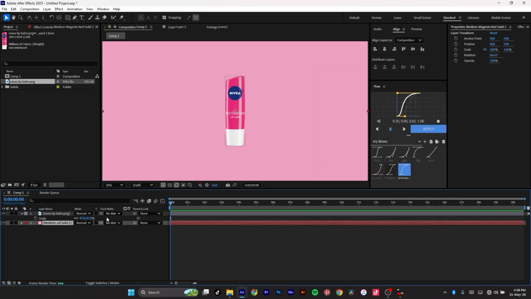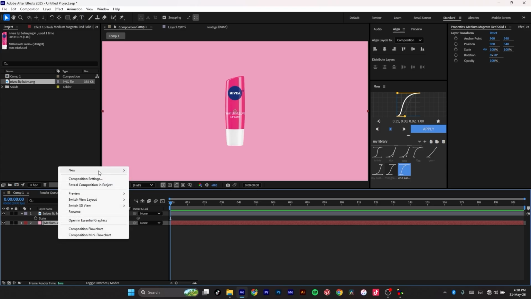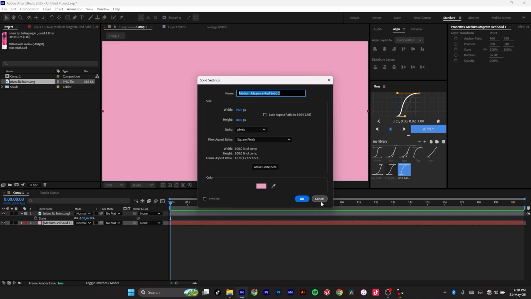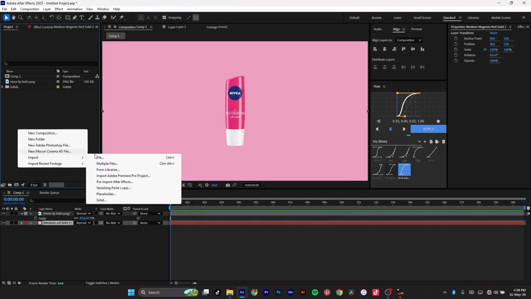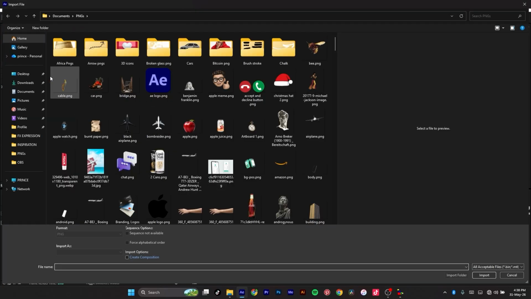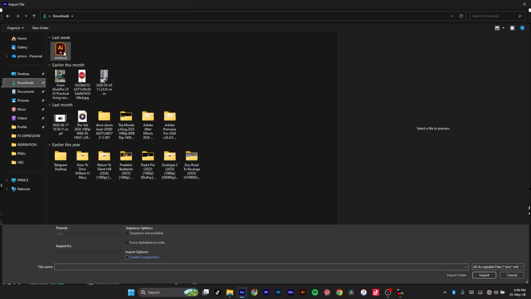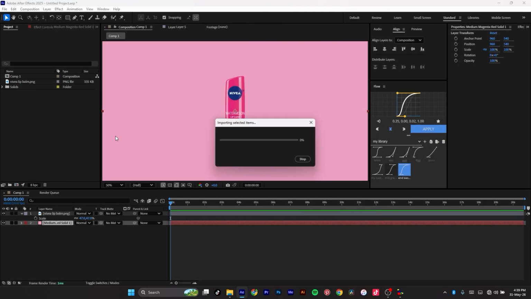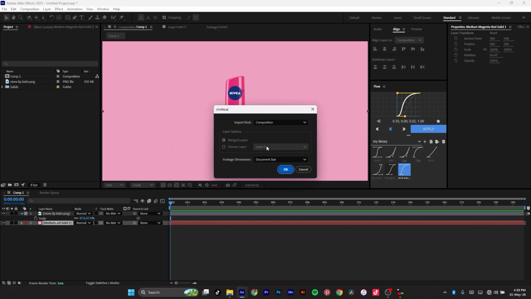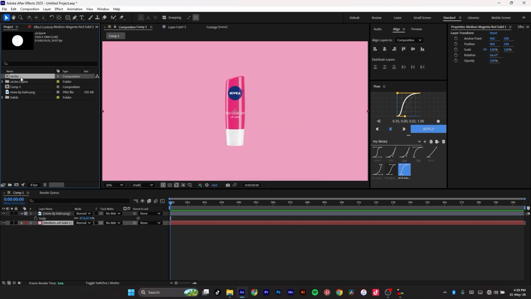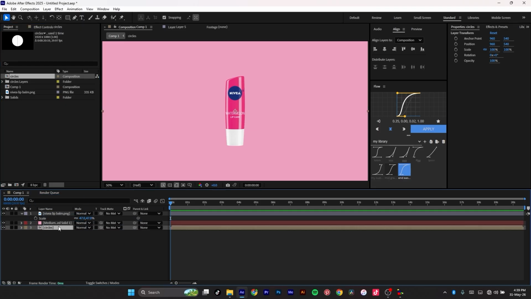So the next thing we're going to be doing is import our different shapes, like our divided shapes. I have this shape I made with Adobe Illustrator. So I'm going to import it. These are my settings, document size, and then we bring it here.